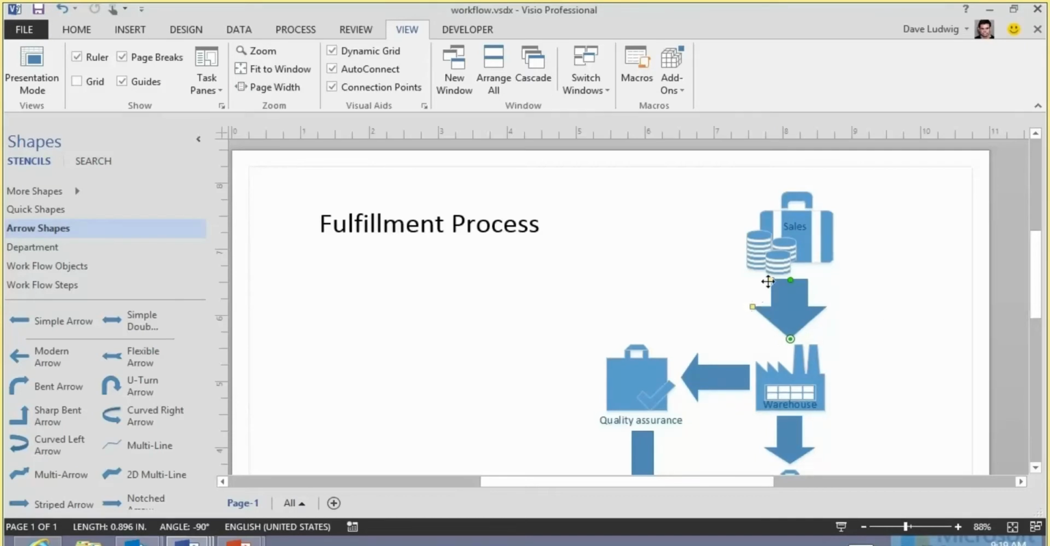Now, there are these yellow control handles here. We'll talk about that in a second. But again, this is a one-dimensional shape, and it's meant to connect things together, all right?